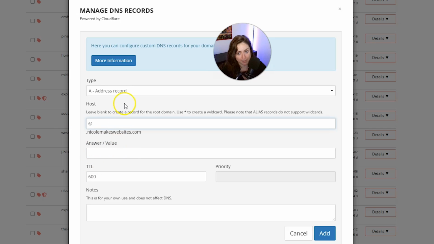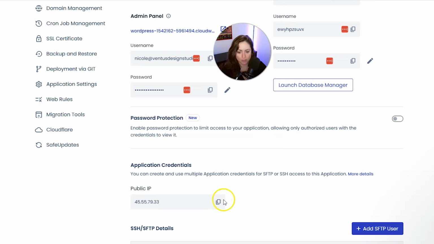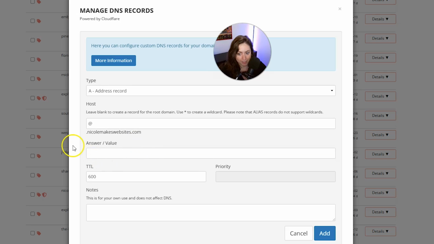So to find that, we got to go back to Cloudways. And then we can scroll down to where it says public IP here, and we're going to copy that public IP. And we are going to come back here and we're going to paste it right here under answer value. And then we're going to click add.